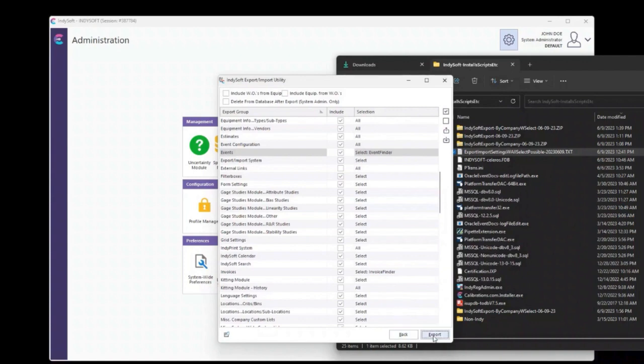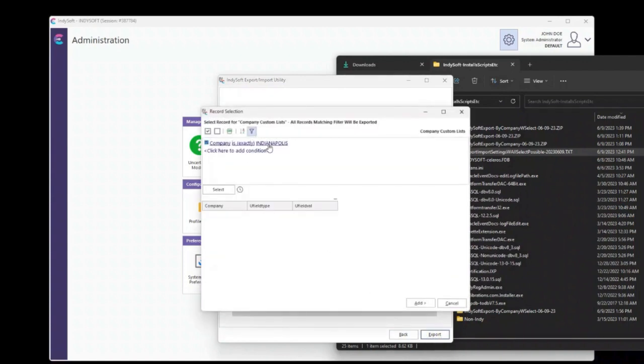Now, when I go back and go export, it's going to say, oh, we're going to export everything from Indianapolis. And all I have to do is select, add, select, add, select, add. So I don't want to do it for Indianapolis, but I don't want to go through and change all these filters. So what I'm going to do is edit the file directly for company C.